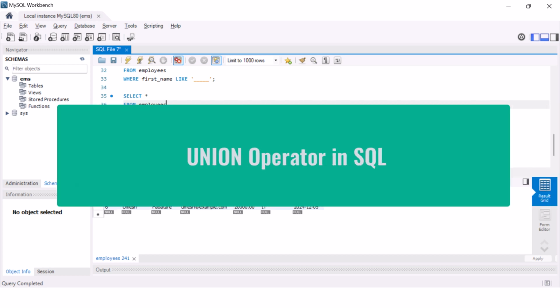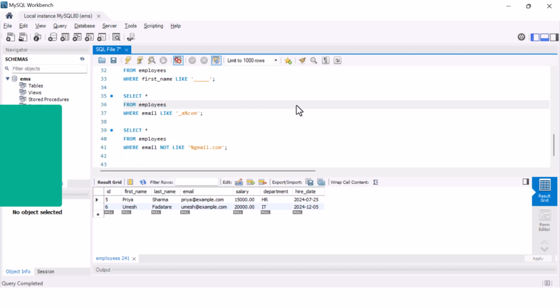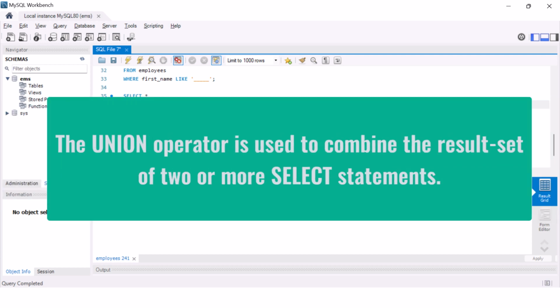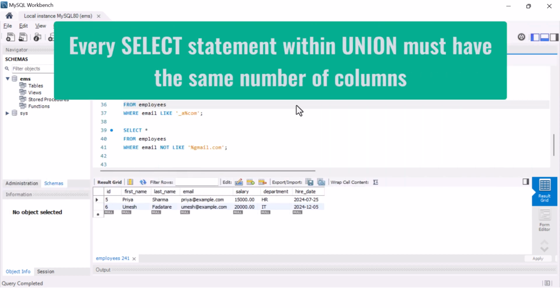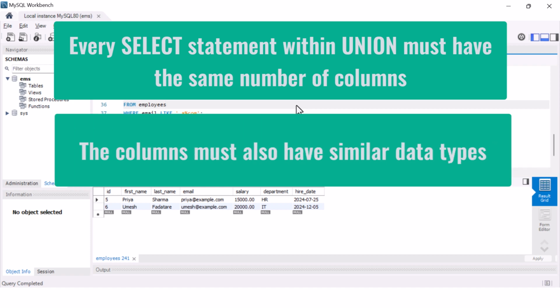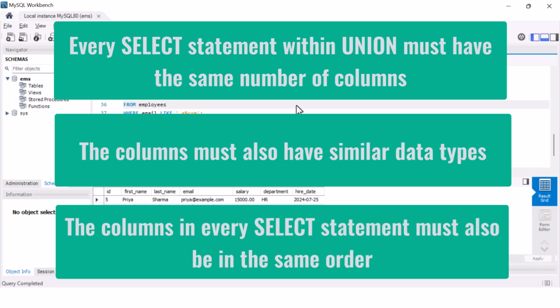Hi everyone, welcome back. In this lecture, we will take a look into the UNION operator in SQL. The UNION operator is used to combine the result set of two or more SELECT statements. Every SELECT statement within a UNION must have the same number of columns. The columns must have similar data types. The columns in every SELECT statement must also be in the same order.